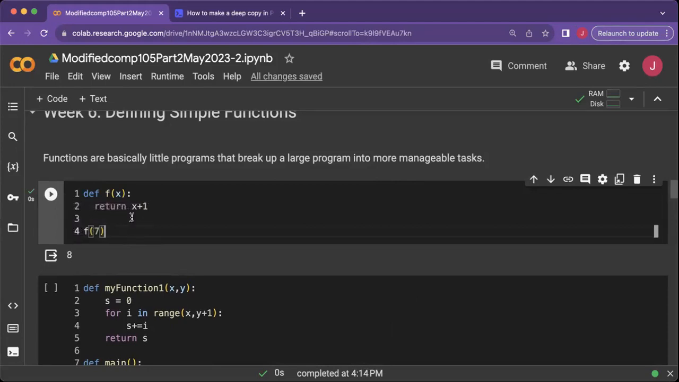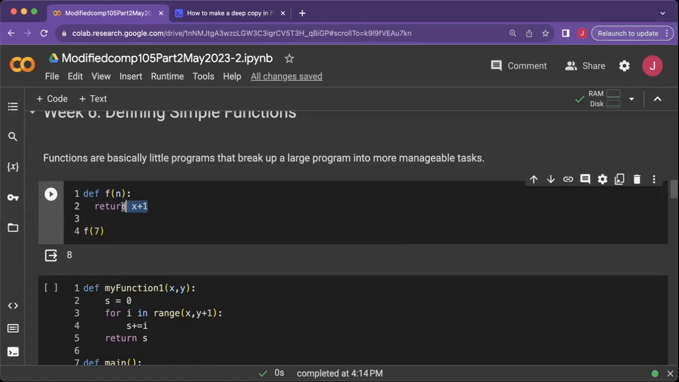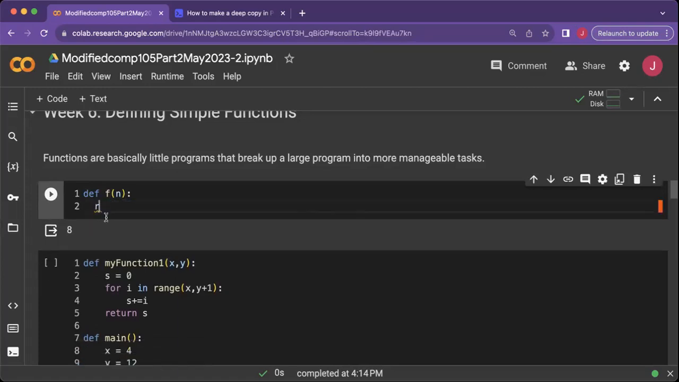But functions could be more complicated than just that. Like, let's say we wanted to add up the first, let's use a variable n. Let's say we wanted to add up the first n numbers. Okay, so let's say we want to write a function. I'll write it down here.